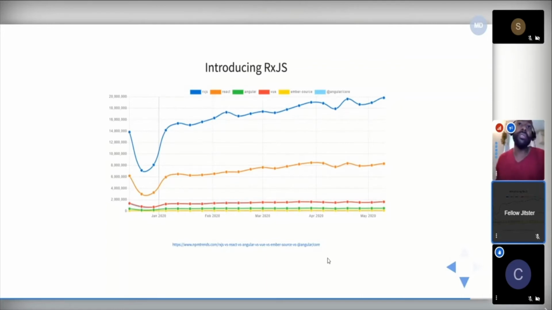So here you can see this is on npm trends. This is some real data. RxJS is downloaded more than React or other stuff like Angular, Vue, etc. So it's a very used library, but used by other libraries.